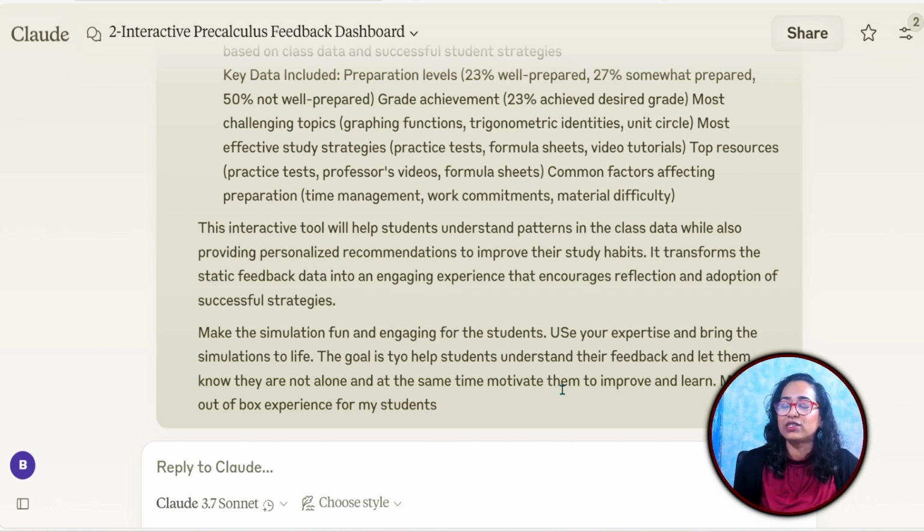So the goal is to help students understand their feedback, what they typed wrong, and let them know that they're not alone. At the same time, motivate them to improve and learn, and make it an out-of-the-box experience.